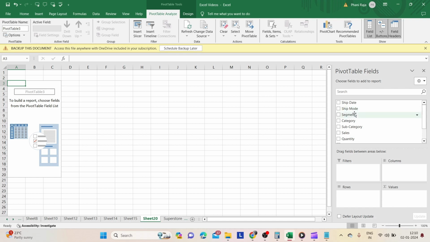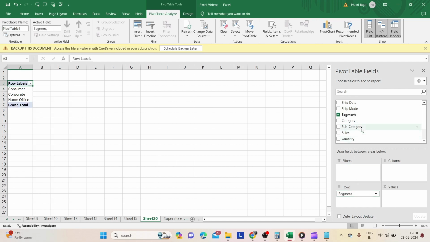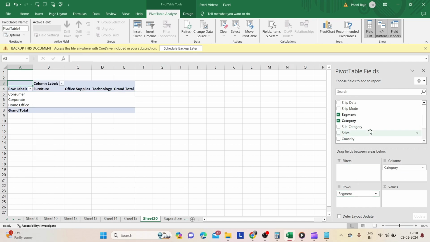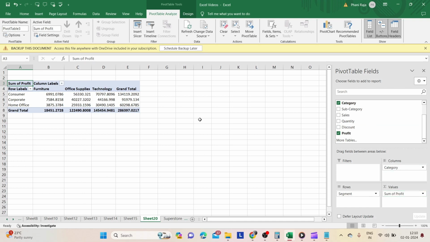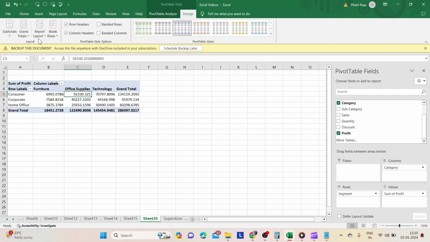Now we will take segments in rows, category in columns, and profit in values. So a pivot table is created. Now click on any cell, go to the Design tab, and there are different fields available in the Design tab. The first field is the Subtotals field.